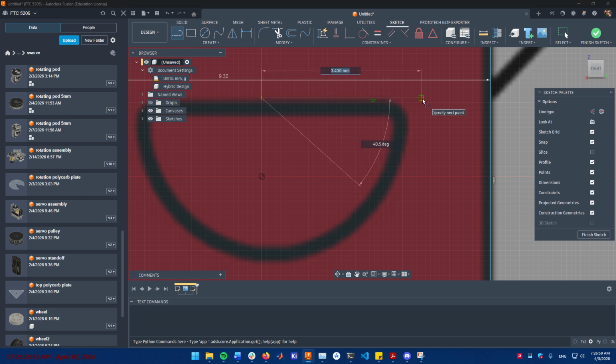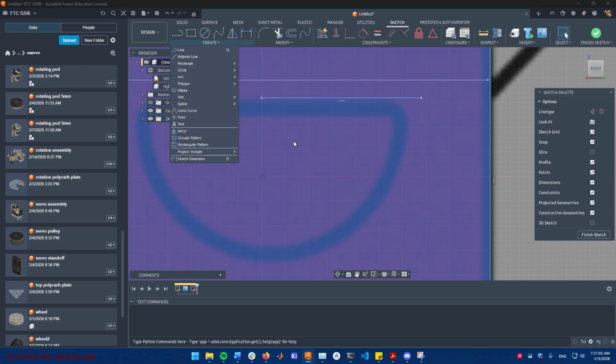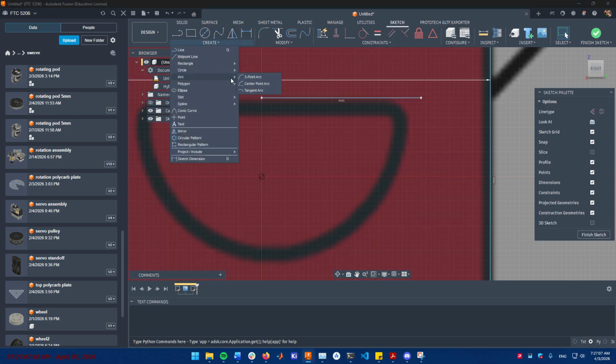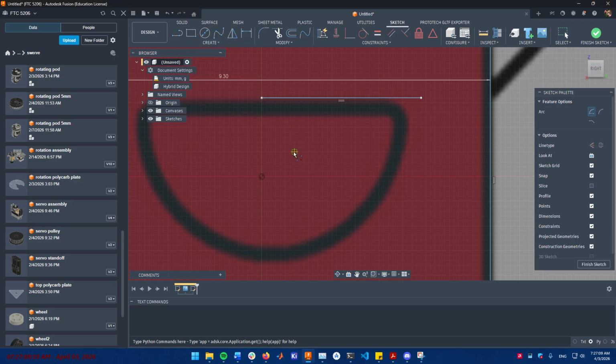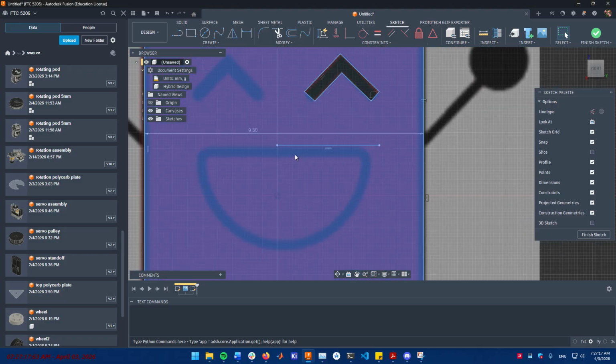You can go here. And what I'll do right now is actually I'll create an arc, because obviously we want to be able to make round objects. So we can make an arc from, actually no, this is incorrect.